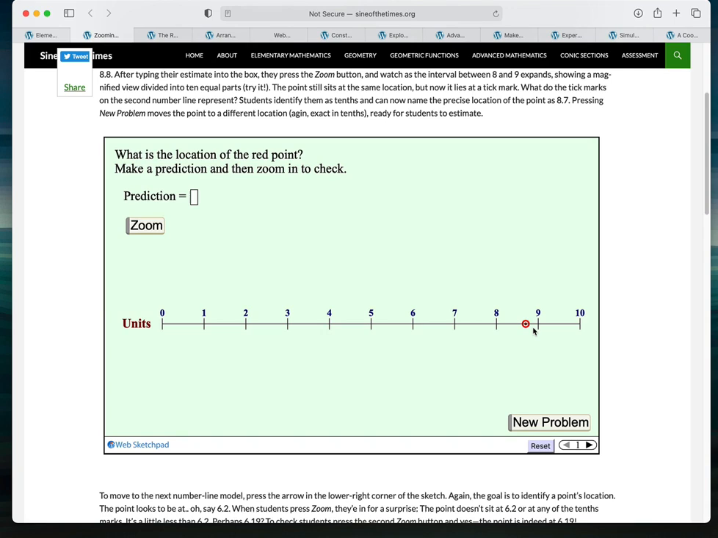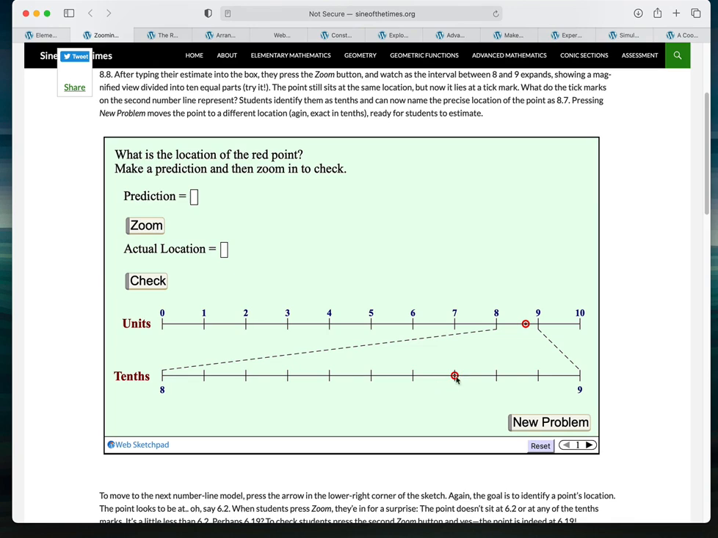So I think the location might be, I don't know, 8.5. Well, I'm going to take my virtual magnifying glass and zoom in on this interval between 8 and 9 to get a better look at what's happening. So we see when I press zoom that the interval is zooming out. We see the same point, and oh, I can read its value directly here. It's sitting directly on this tick mark, so that's at 8.7.